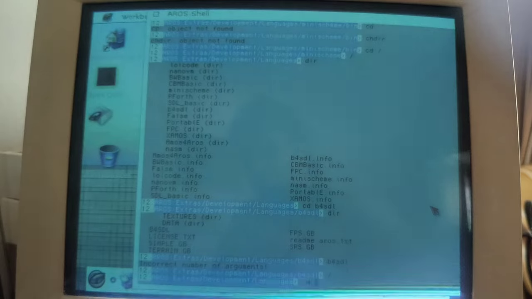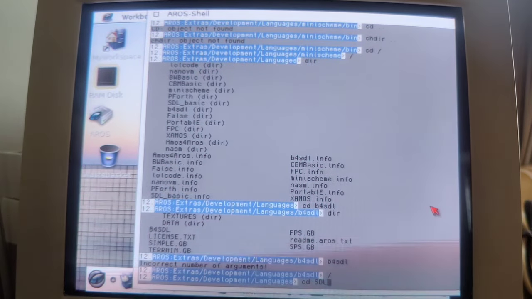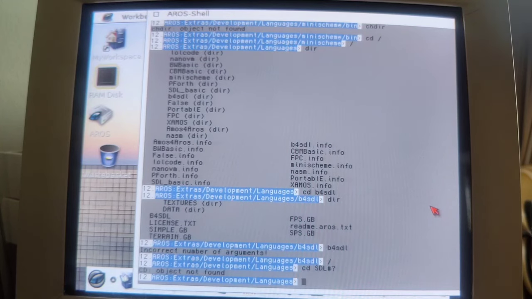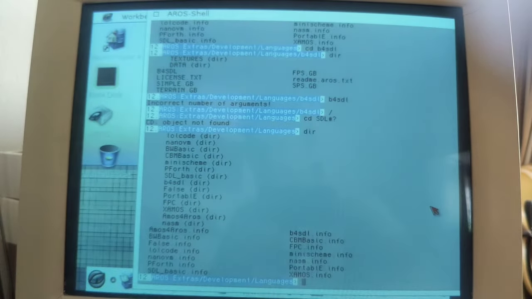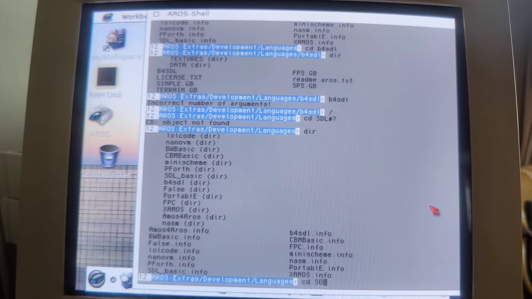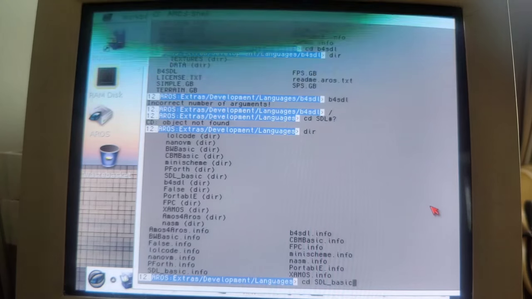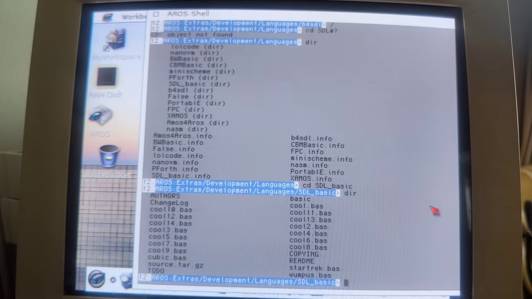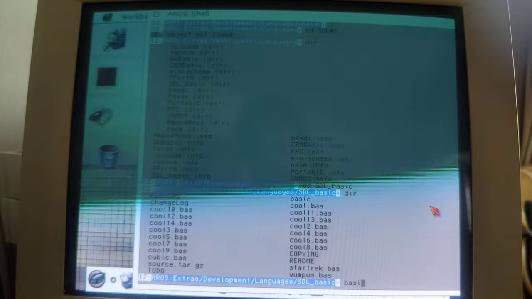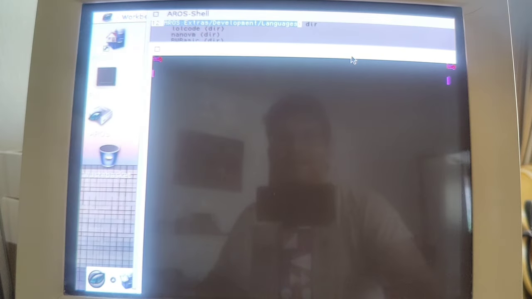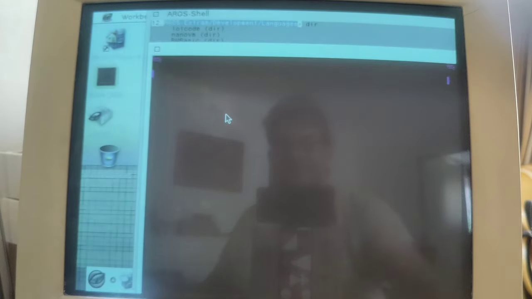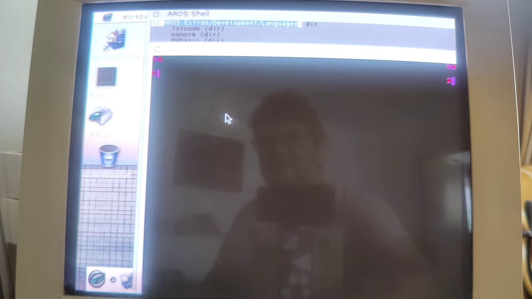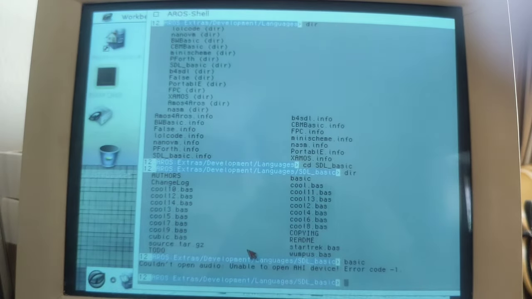CD SDL. And then what was it? Hashtag question mark. Oh, I am in the right place. Okay, anyway. CD SDL, let's not play funny. SDL BASIC. Dir. Wumpus, Star Trek, this sounds good, this looks great. And let's simply say basic here. Wow, is this ugly. Oh my god, this is so ugly it's unusable. If I say 10, this is too squashed. This is way too squashed. No, I can't use this. Goodbye, SDL BASIC.